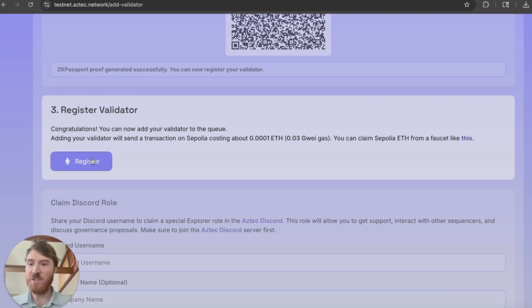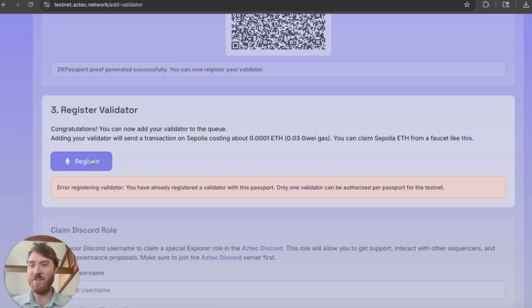I'm going to click register here, but I'm going to get an error because I have already registered myself because I'm a good node operator and I'm already in the queue. You can only use your passport once while you're registering. This is to prevent any Sybil attacks and to keep a good, healthy network running.